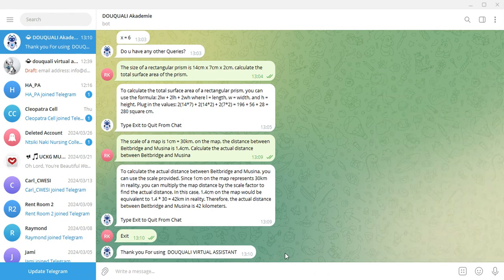So yes, this is a very simplified demonstration of how we could leverage the capability of AI to enhance teaching and learning in our schools.